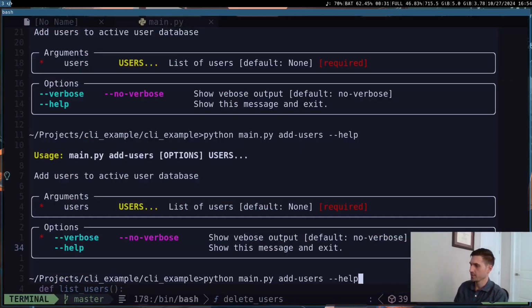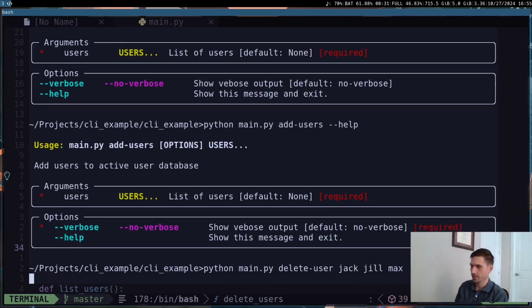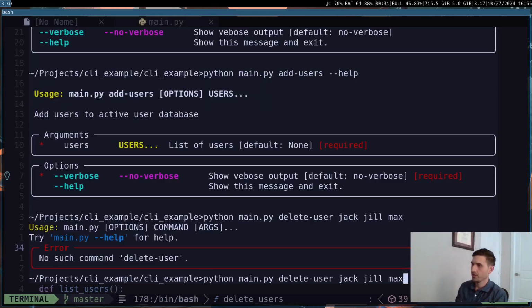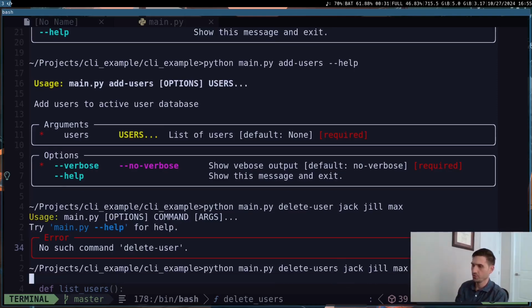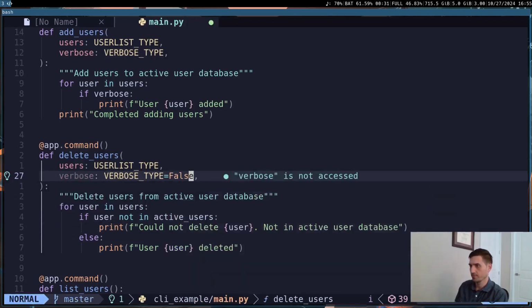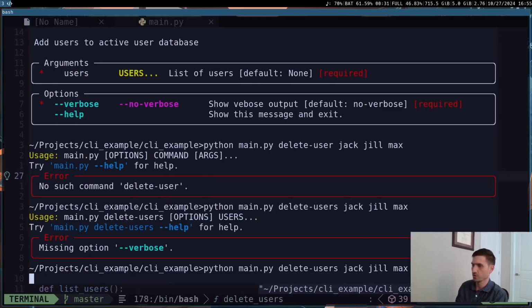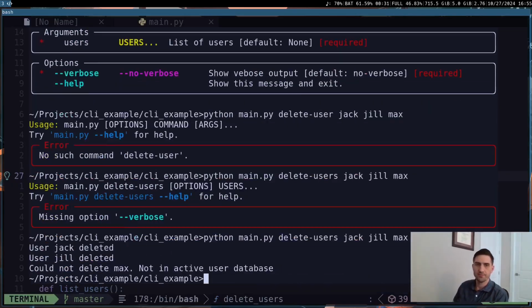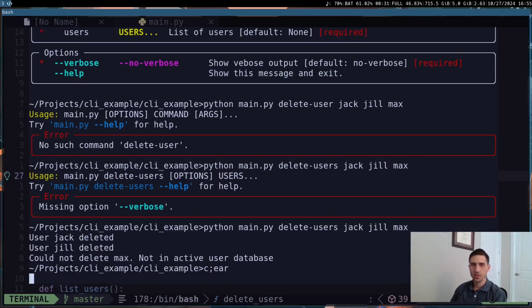And so let's go and test this out. So we can do delete users, and we'll do Jack, Jill, and then Max. And I put the wrong one, delete users, Jack, Jill. Oh, and verbose needs to be equal to false. Let it know that's by default. Don't show it. And so as you can see, we get Jack's deleted, Jill's deleted, and we couldn't delete Max. He's not in the active user database. So that's good and all.